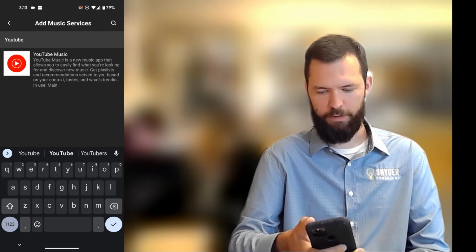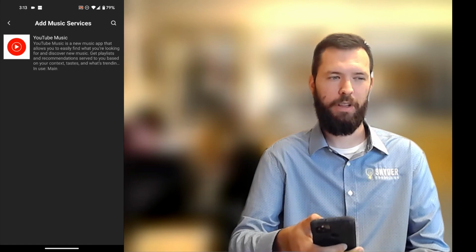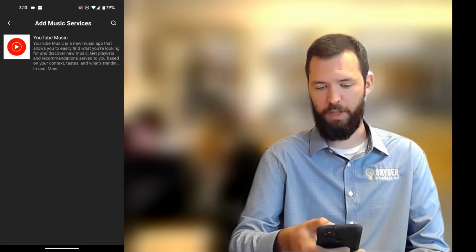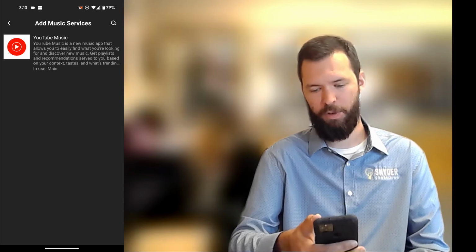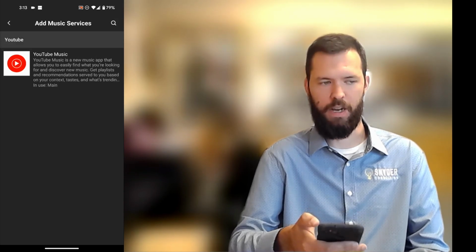Now, if you tap the search again, it gets rid of the filter input, but the filter itself is still being applied. So it would have been nice if there was a way to clear this out.